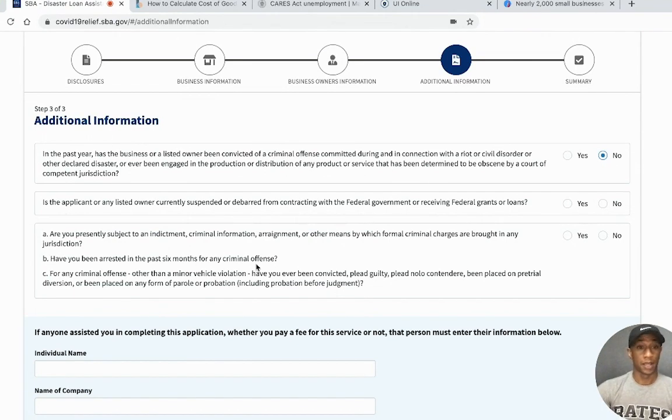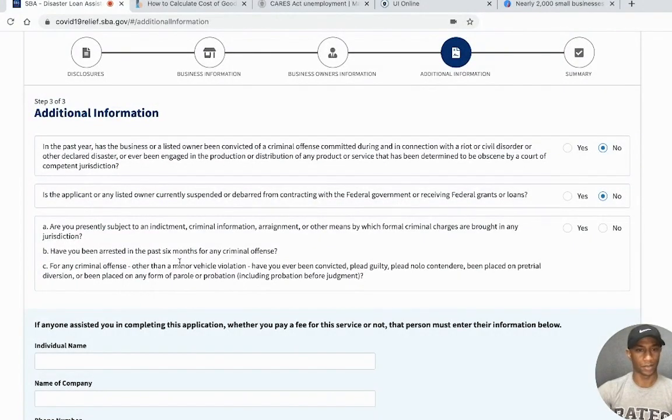No. Is the applicant or any listed owner currently suspended or debarred? No. Are you presently subject to an indictment, criminal information, arraignment, or any means by which formal criminal charges are brought? No. Have you been arrested in the past 6 months for any criminal offense? No. For any criminal offense other than a minor vehicle violation, have you ever been convicted, pled guilty, pled nolo contendere, been placed on pretrial diversion, or been placed on any form of parole or probation, including probation before judgment?